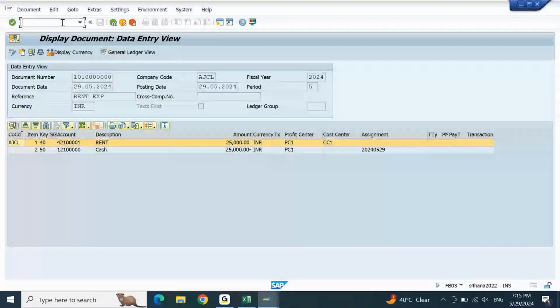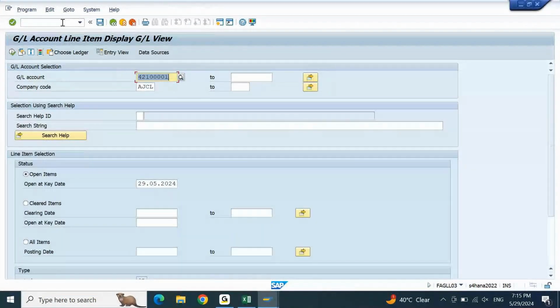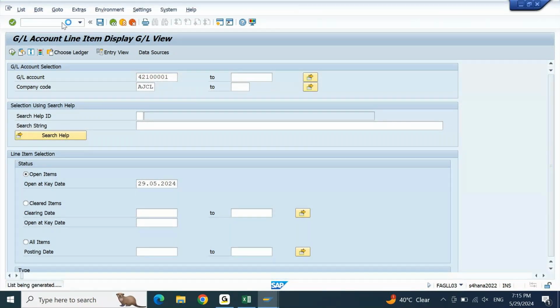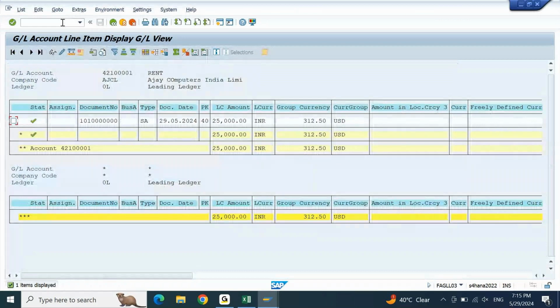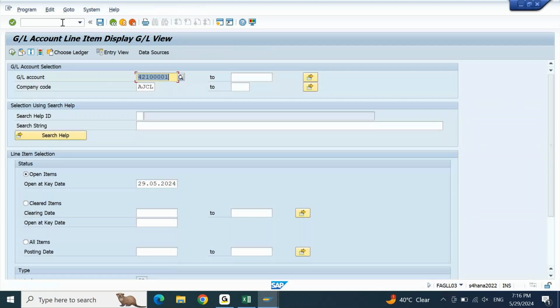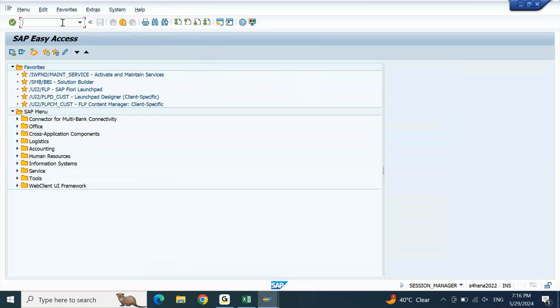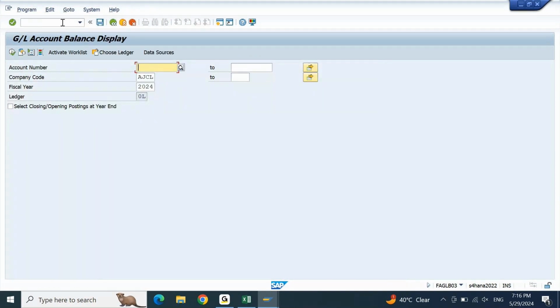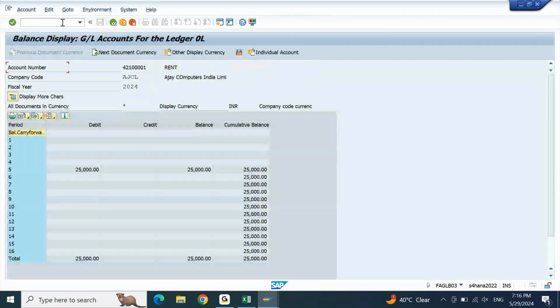I'll put FAGLL03. If I put this GL account, which is my cost element, if I run the report, I am able to get my GL account balance here. I am able to get GL account balance from here, FAGLL03. Similarly, if I look at the balance, FAGLB03, if I put the same account number and run this report, from here also I can see my GL account balance, meaning at the GL account level, I can see from the line item level, I can also see from the balance level.